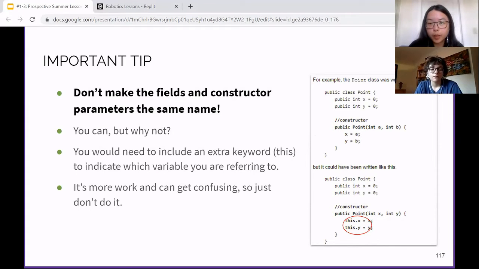And another tip, just to make sure you guys are okay, don't set your parameter names the same as your field names. So these field names are X and Y, but the parameter names here are A and B. This is good. This is what you should do. X and Y should not be the same here.